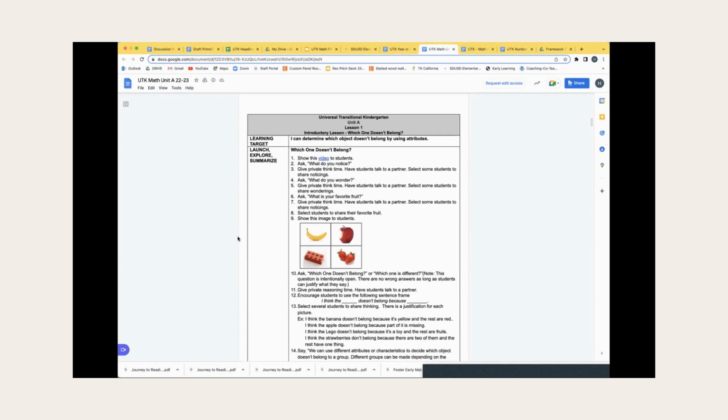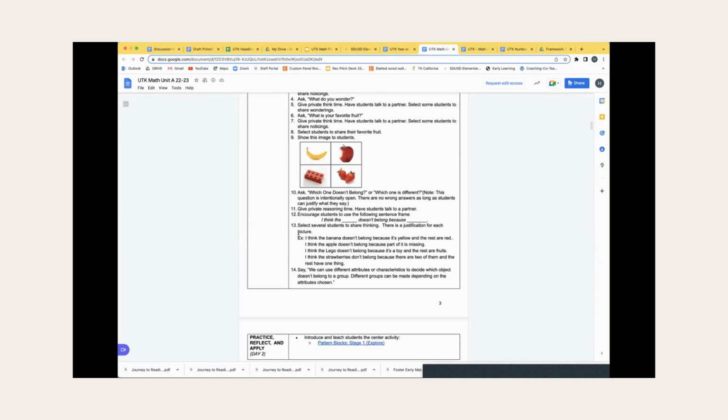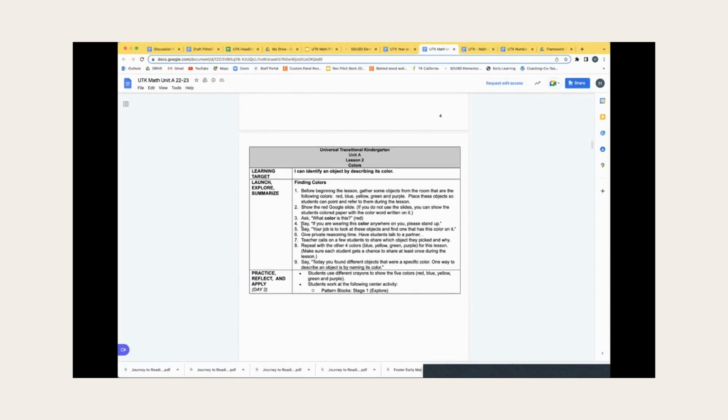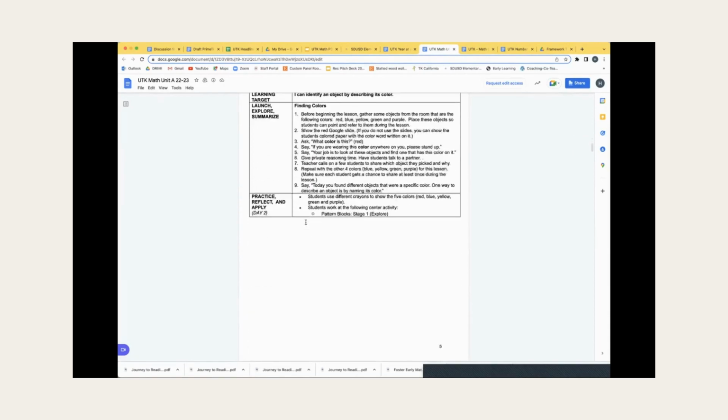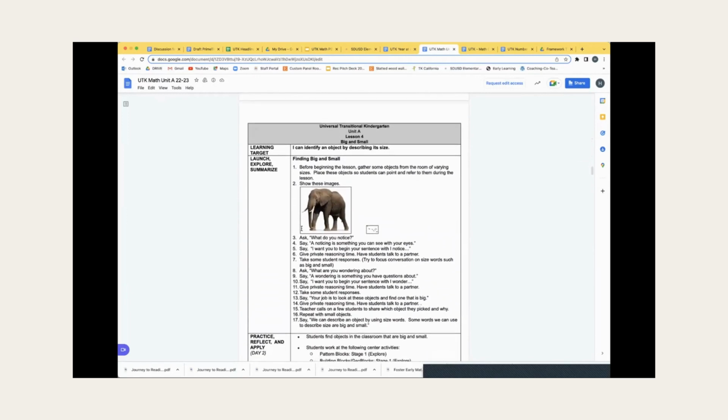Here are the directions for the learning target: I can determine which object doesn't belong by using attributes. And there's a video to go with it. It gives teacher directions. This is the one that we did together. And then a practice, reflect, and apply for day 2. And there are many, many more things to explore and discover with this unit.